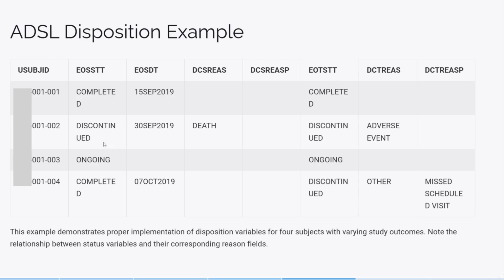If you check subject 2, we can see the subject discontinued the study early, therefore they are marked as discontinued in the end of study date time. And for subject 3, we do not have any completion or discontinuation information across the study or treatment status. Without this information, we have to assume that this patient is still ongoing in the study. So in order to show this, we can set both EOSSTT and EOTSTT to ongoing.